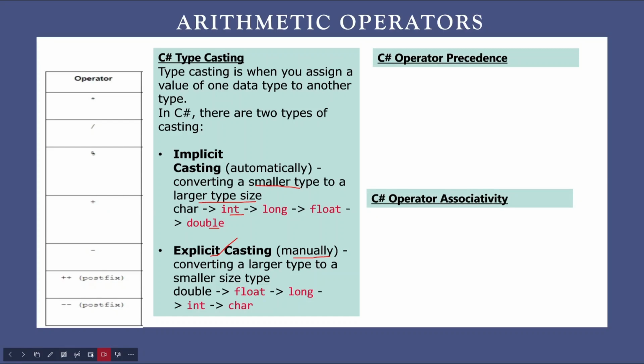Another thing you need to understand is operator precedence and operator associativity. Operator precedence: you are learning only arithmetic operators here, but you may learn other types of operators in future lectures. If two or more different types of operators occur in the same expression, then which operator has to be performed first will be decided by operator precedence. If you consider only arithmetic operators, then postfix increment and decrement have the first rank.